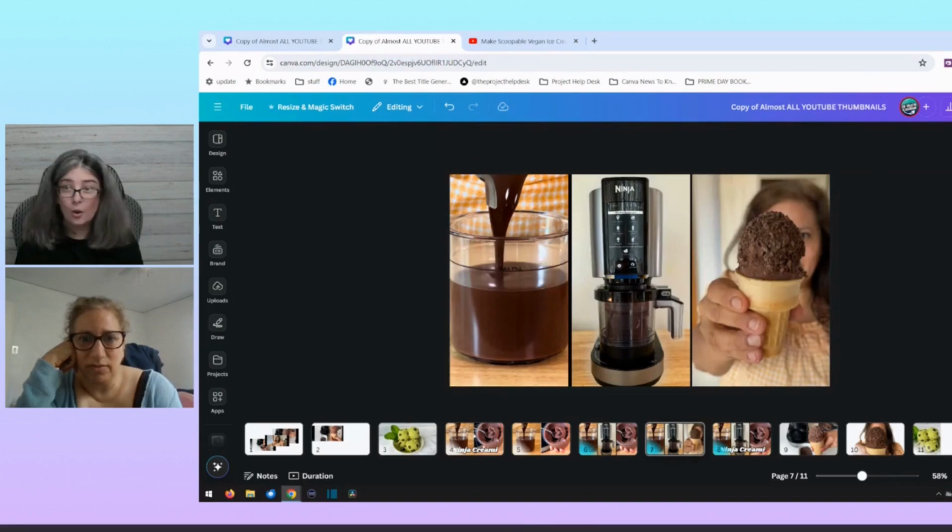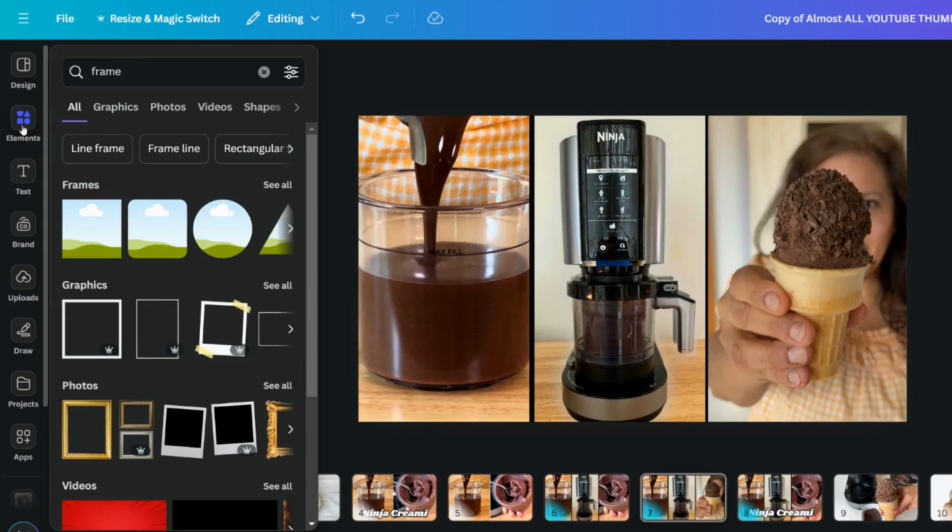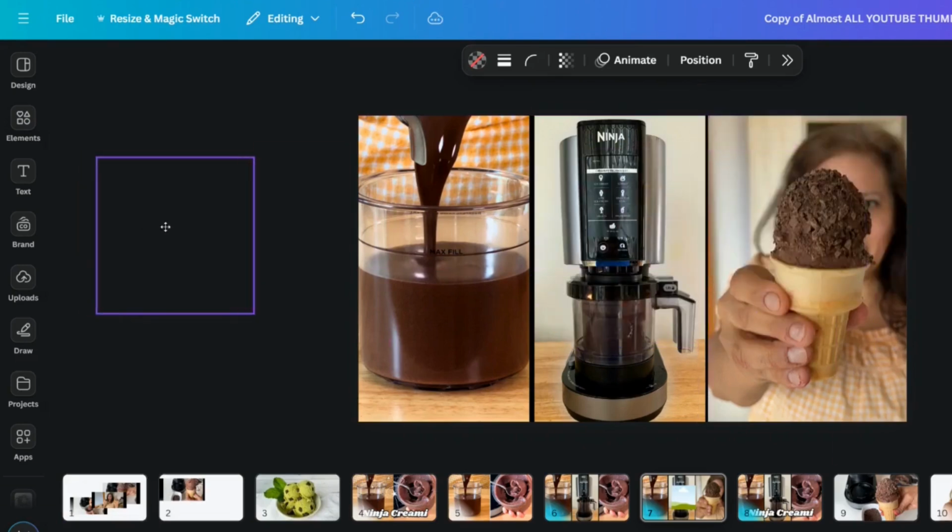Oh, does that look better? Yes. Do you know why? Why? Because you show the finished product. Isn't it funny? We both went, oh. Yeah. Elements. Type in frame. Under all, there's a frame. And then you just adjust it.